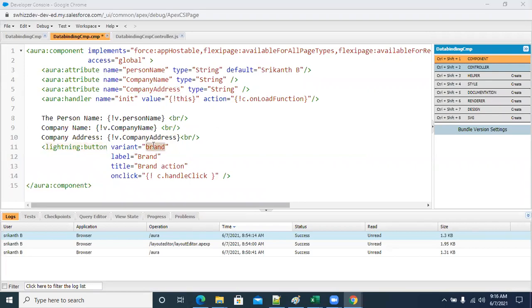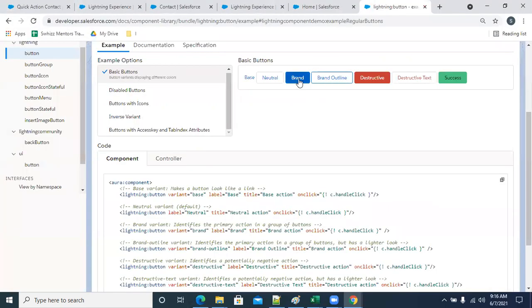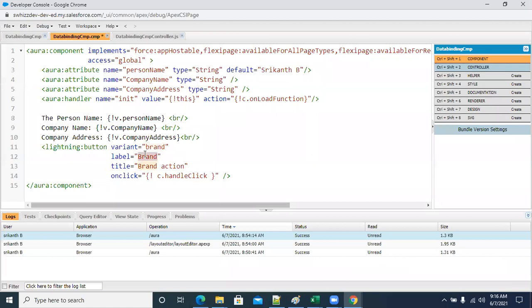Variant means design. Like in car models, we have variant models, right? Similarly, there are different types of variants. So this is a branded variant actually. You can change your name, get address. So this is a button name. When you hover over that button name, it will show the title for you.